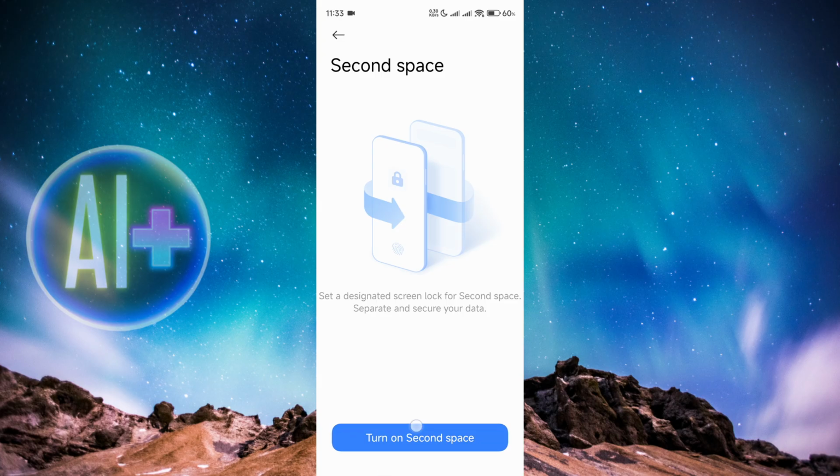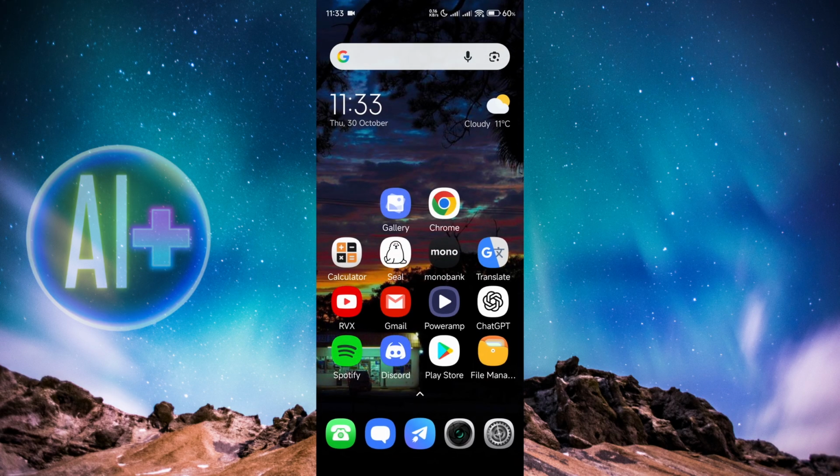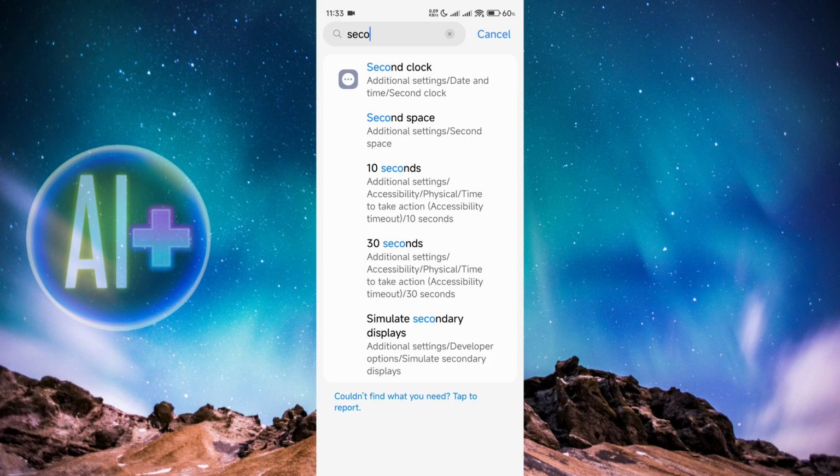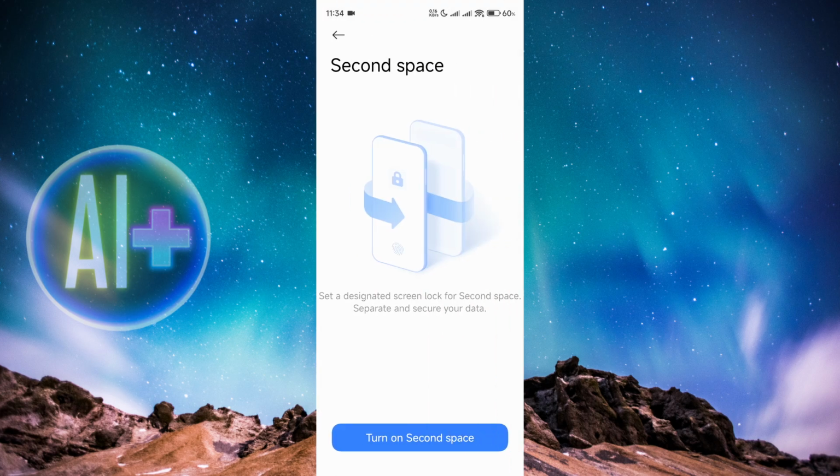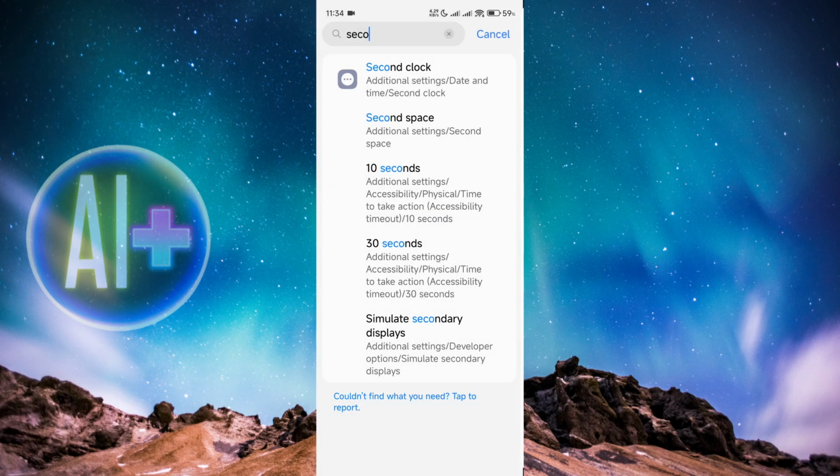your usual apps. For example, if I go back, you're not going to have all these usual apps. All of them will be here, but you'll be taken to a different place. And you can just go ahead and set up this Second Space. As you can see, it's a designated screen lock for Second Space. It's going to use a completely separate, blank environment for you to work on, and you can set up your work profile like this. And in there you won't have your personal apps, for example.